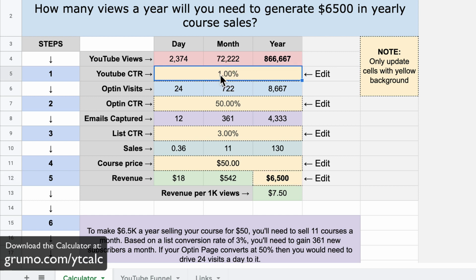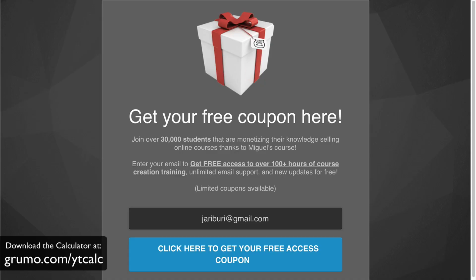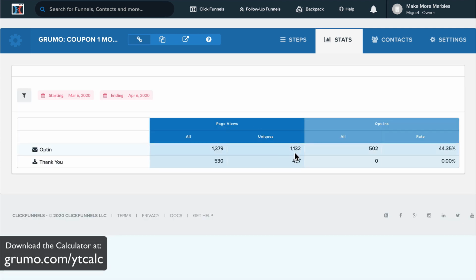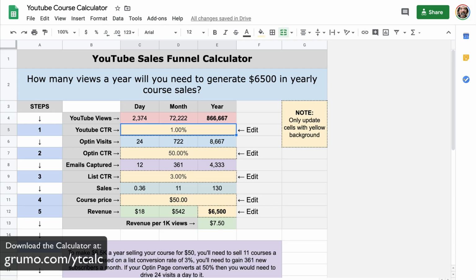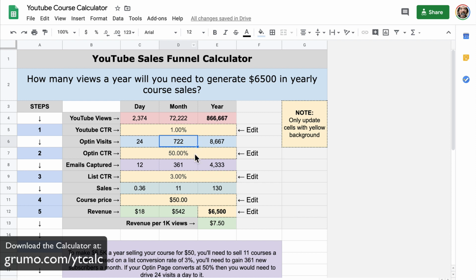The first data you would get is to see how many opt-in visits a day you're getting from YouTube. In my case, I'm using Clickfunnels to collect email addresses. So if we go to the landing page, I'm taking people from my YouTube channel to this landing page. And if I go to the Clickfunnels stats, we can see here in the last month, I generated 1,100 visits. Okay, so that was 722 that is calculated. So, roughly. Oh, and I collected 502 emails in a month, and I should have collected 361.